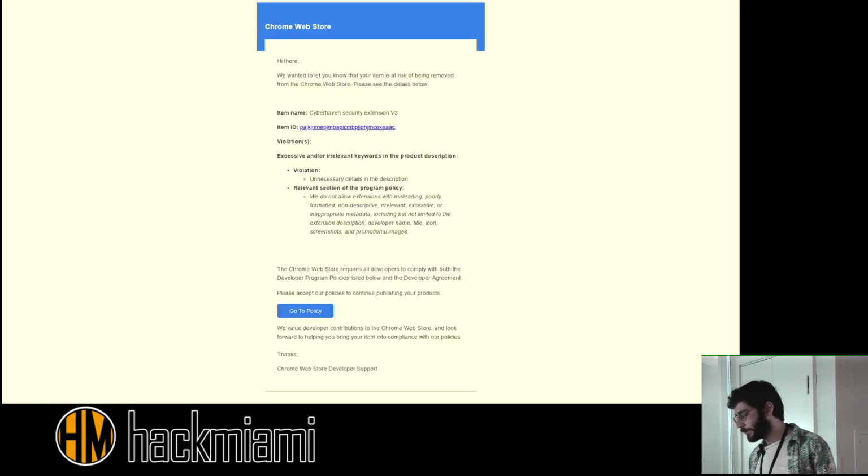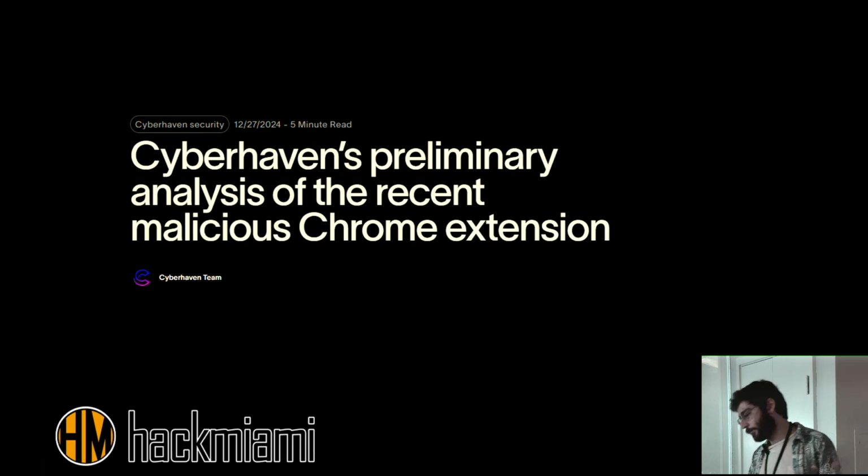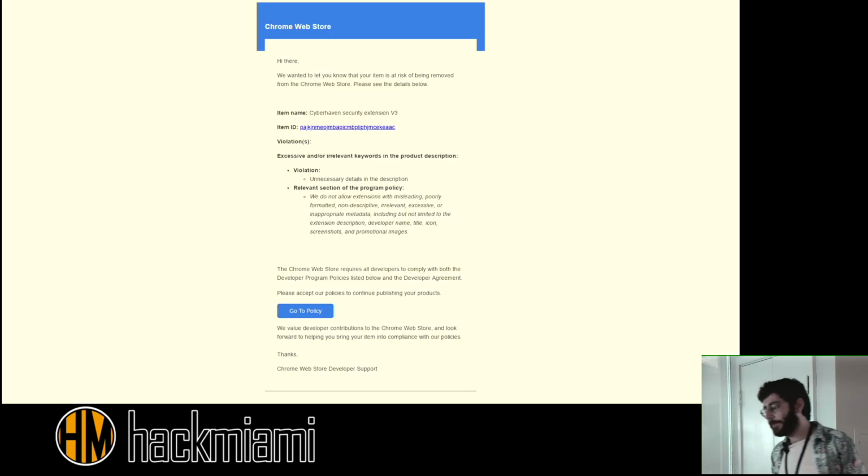And they published a really nice write-up on what happened exactly. But what happened was on Christmas Day, on the 25th of December, one of their employees got an email saying, oh, we're about to take down your Chrome extension. And that's part of their business model. It's important to them. So they panicked. They're like, oh, I need to fix this.